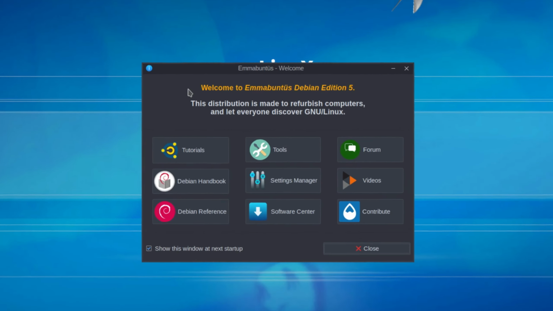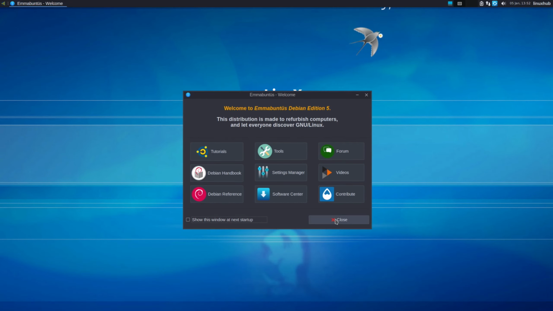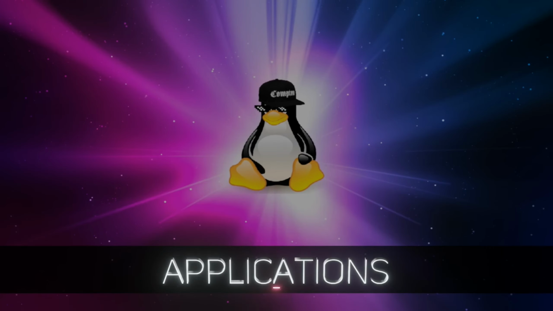Now we got a welcome screen. Emmabuntüs welcome. Welcome to Emmabuntüs Debian Edition 5. This distribution is made to refurbish computers and let everyone discover the new Linux. Okay, and this is our welcome screen. We've had like 6 of them already, but we keep getting welcomes and pop-up windows. Hopefully no more. Alright.